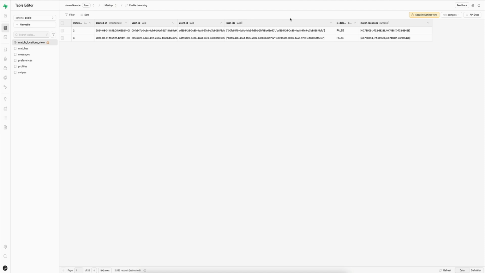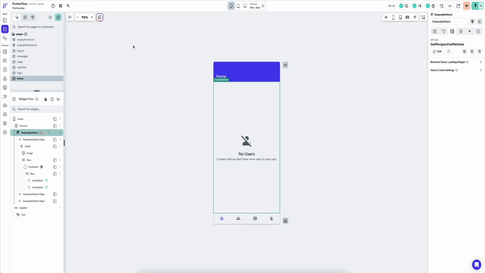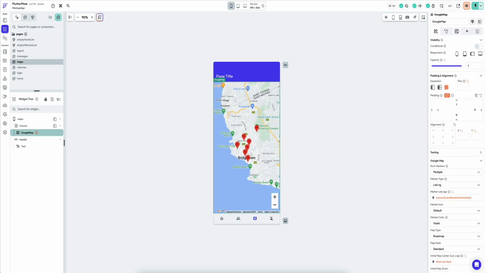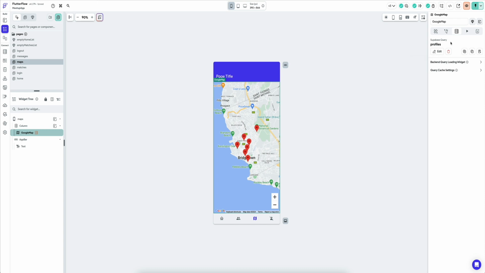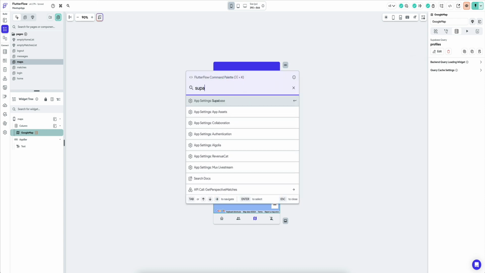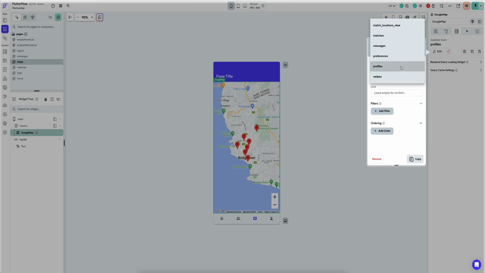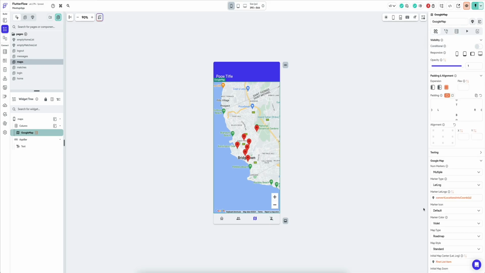All right, so now what we can do is get this information in the matches. We can go back here, go into maps, and come over here, and here we can just query that view. Let's go ahead and refresh our schema. Okay, we got the schema refreshed, and here we can simply use this match locations view. We can come over here and simply get what we need.